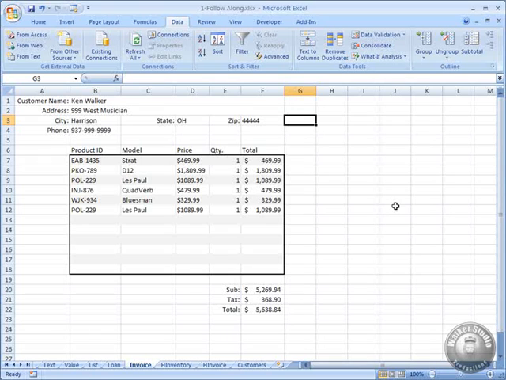But anyhow, that is it. We're going to go ahead now and move on to something even a little bit more fun. Pivot tables.